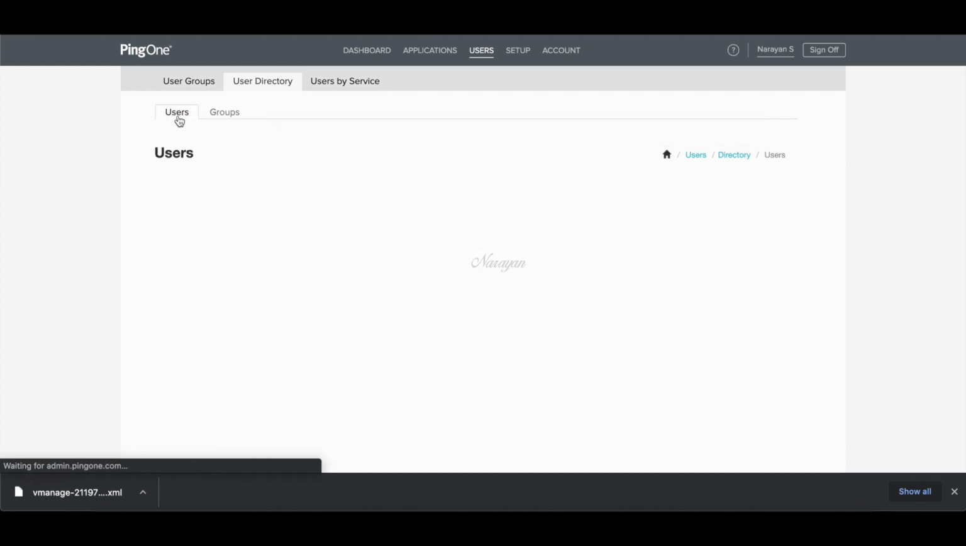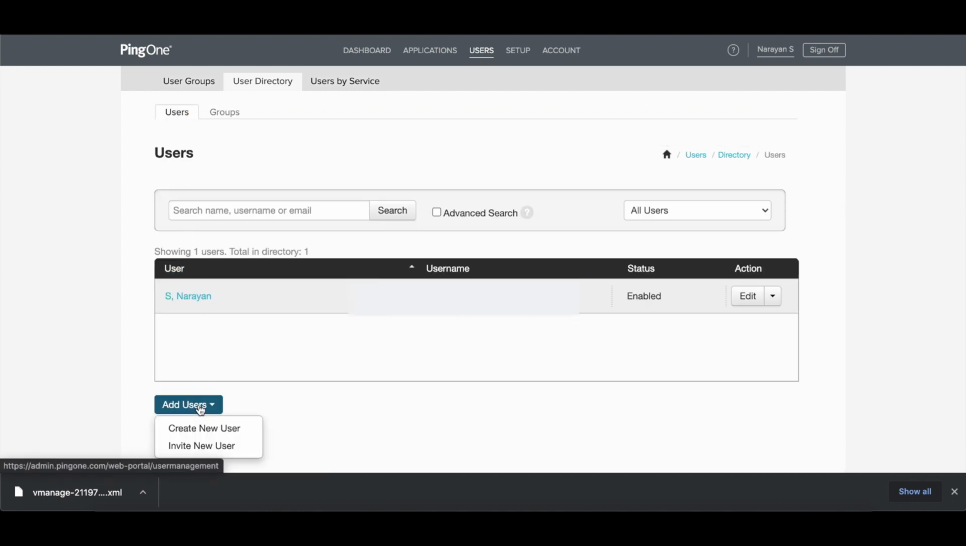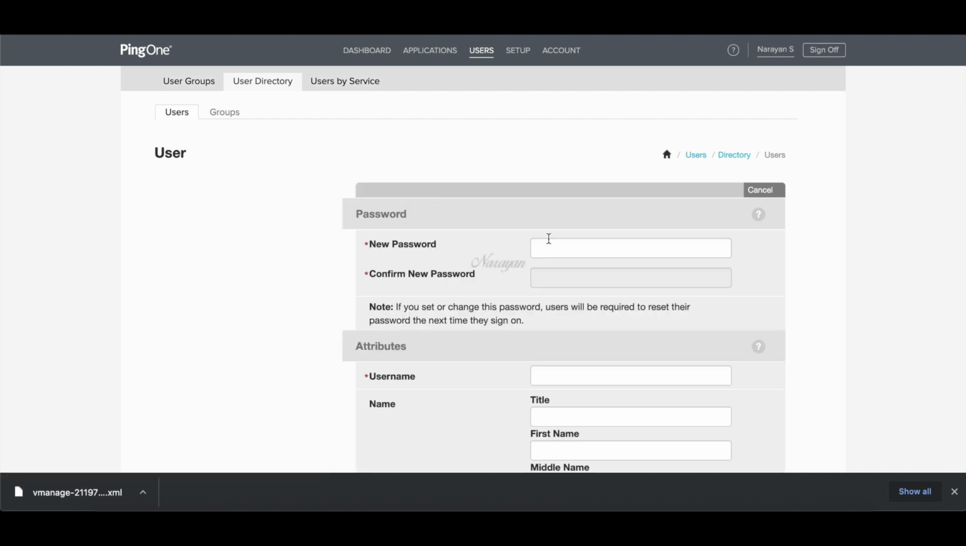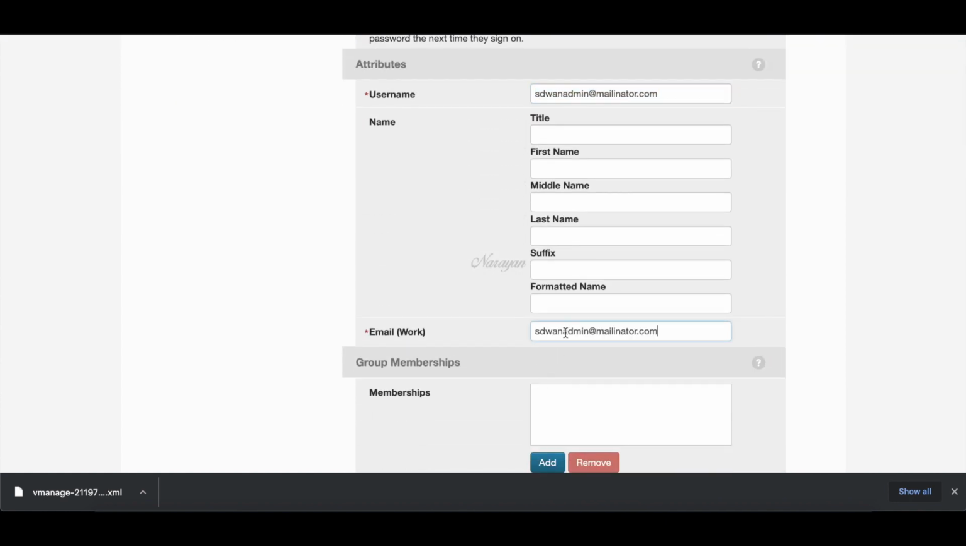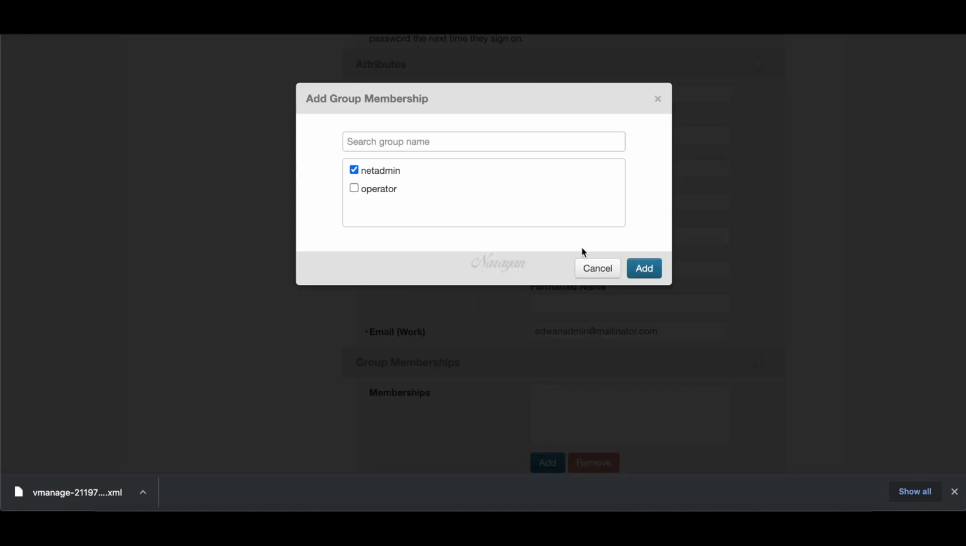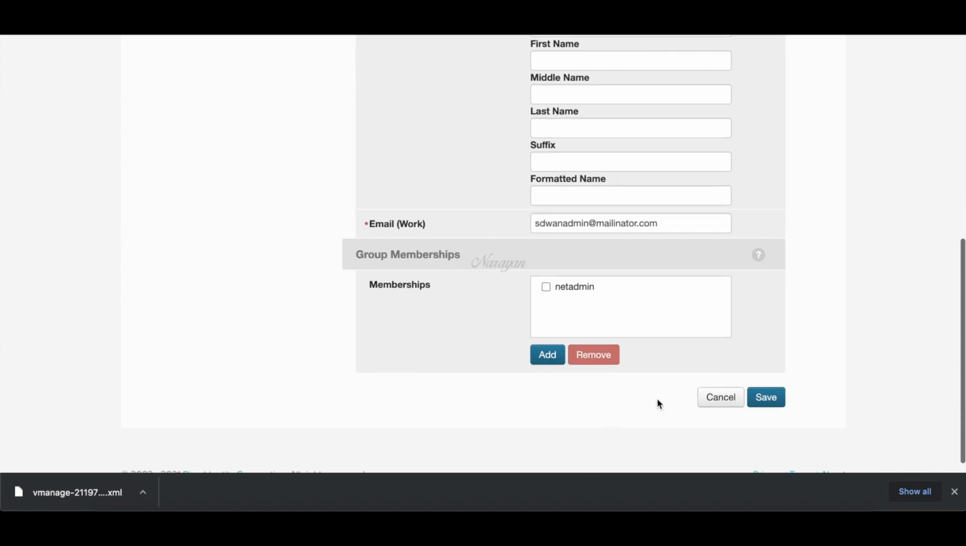Now let's go to users. Let's add a user. Give it a password. Let's create an admin username and map it to our netadmin group. Let's click save.